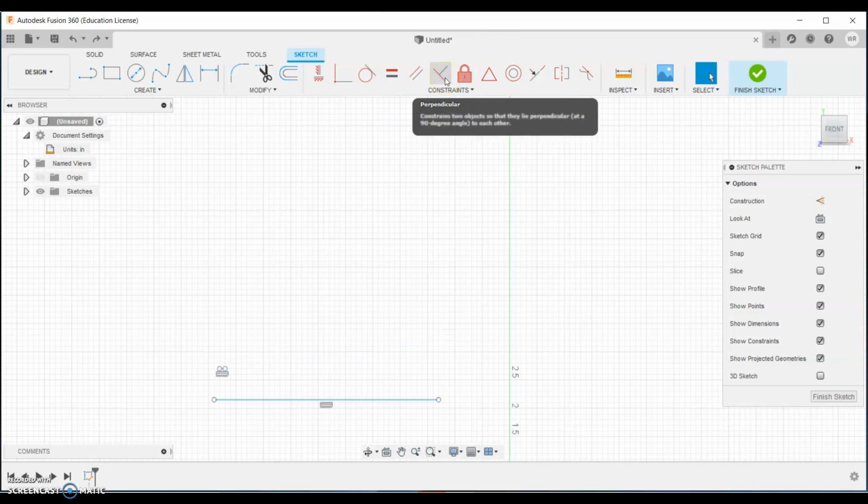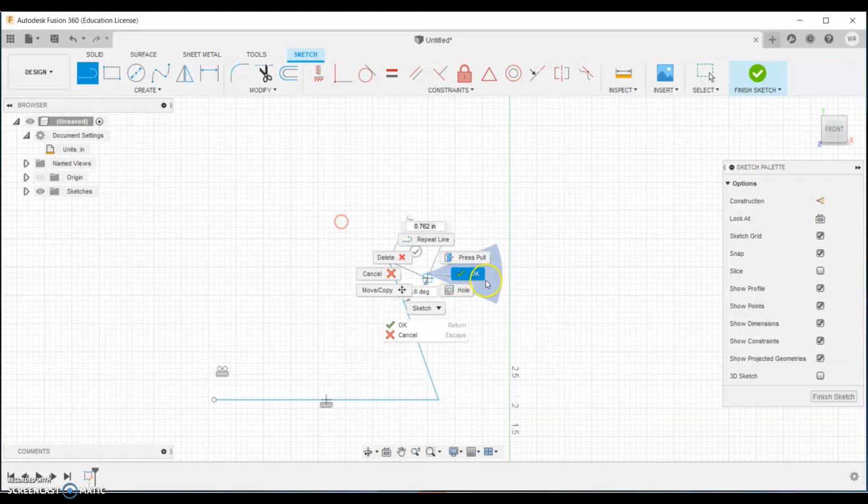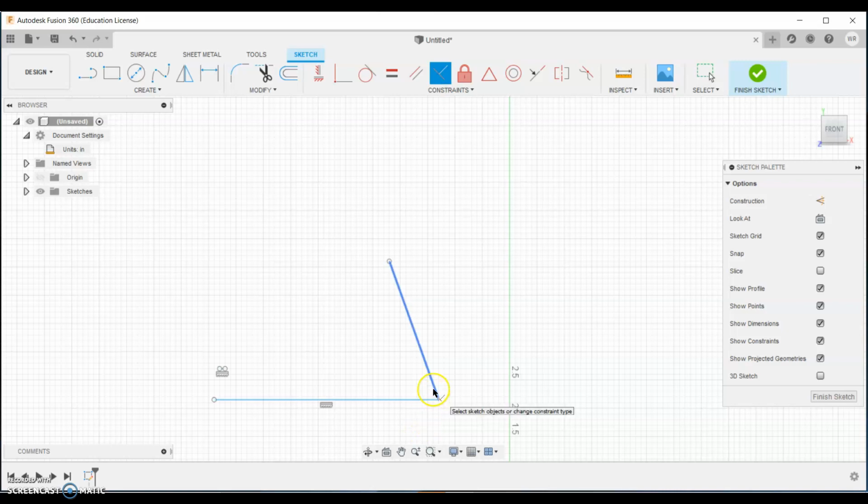And same thing with perpendicular. So say I connect a line here, draw it, and then I go, you know what, that needed to be perpendicular. I can actually click here and there, and that will become perpendicular. There's nothing I can do now to make that not a perpendicular line.